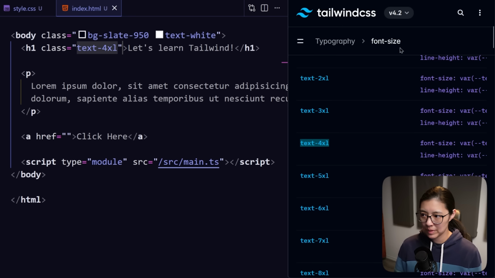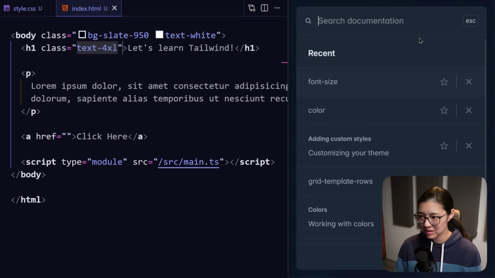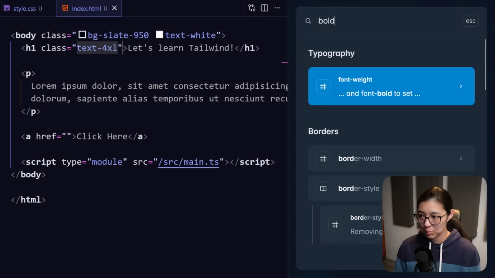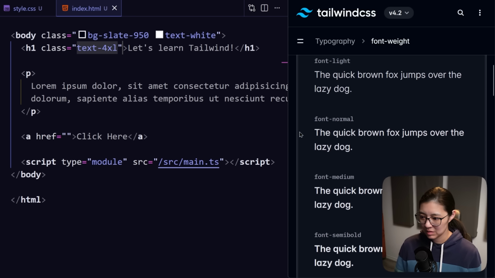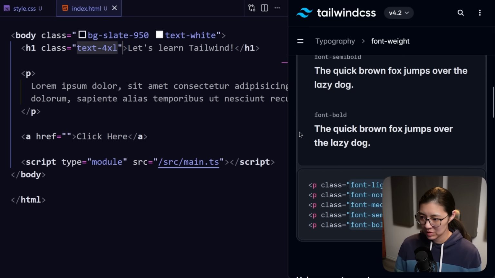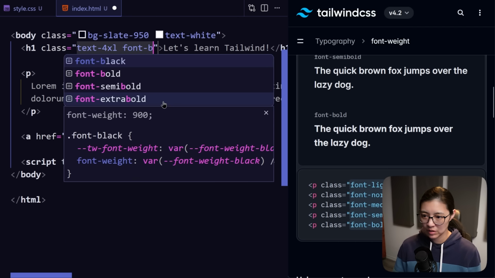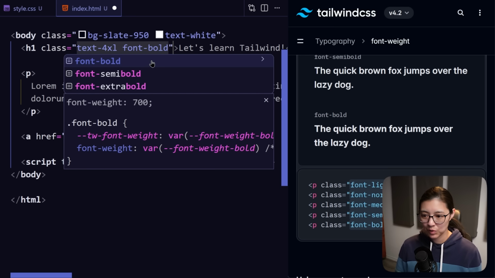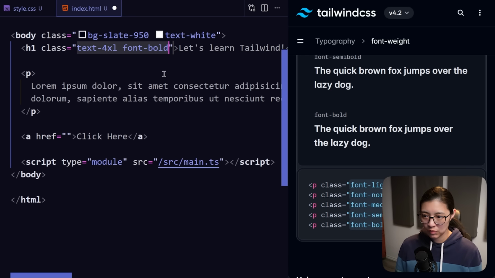So let's also make it bold. So again, we'll go to the docs, search for bold, and font weight is what we do want to change here. So it looks like font bold is the class we want. So font bold. And again, with the helpful autocomplete, this tells you the different options that you can use. And also in the bottom, it tells you the actual CSS that is going to be generated here. So we're going to do font bold.